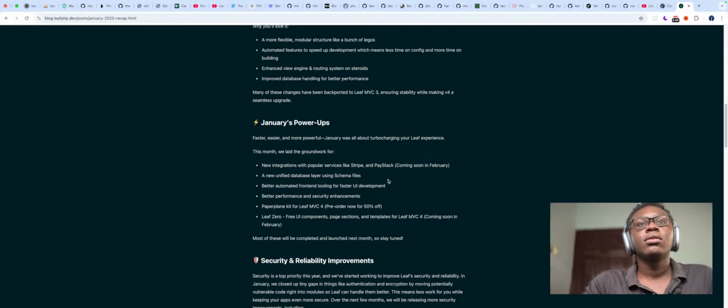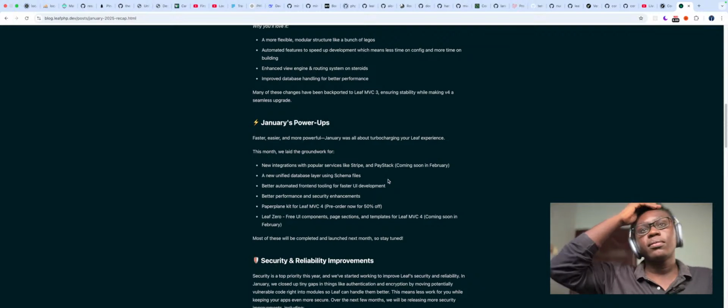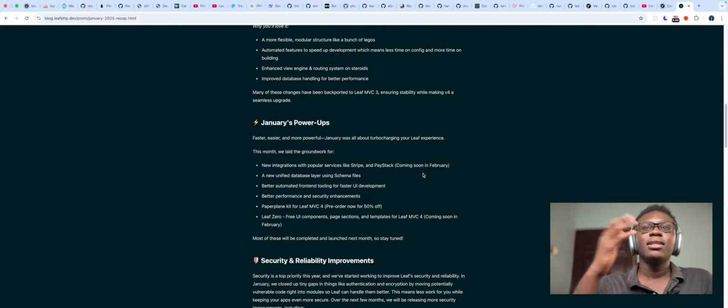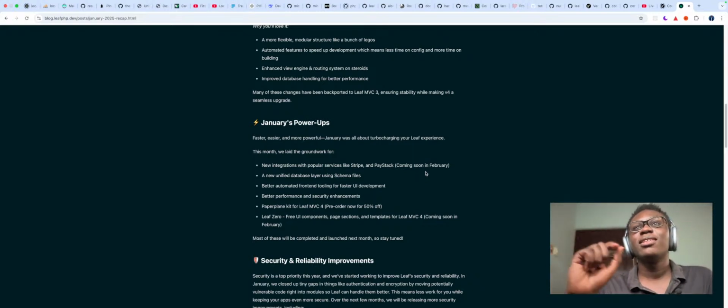Okay. So new integrations for Stripe, Paystack. Those started from Paper Plane, but then I've started moving some of those to Leaf and Leaf MVC. So pretty soon, it's coming soon in February, after the Paper Plane release and all of that stuff. Because there's quite a lot of documentation to write there, and just like other modules, Leaf would have just a little different setup.